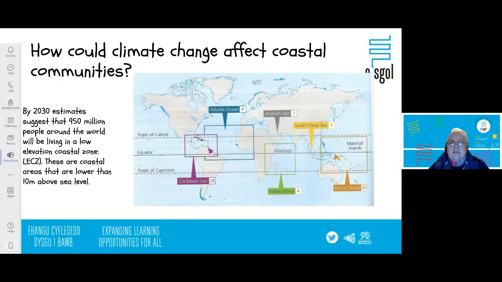How could climate change affect coastal communities? Okay, here you've got a global map. And you can see that you've got certain areas which are going to be more prone to flooding. You've got the Maldives, you've got the area in the South China Sea, Marshall Islands. These are places that people like to go on holiday. So people want to keep them, so they invest money.